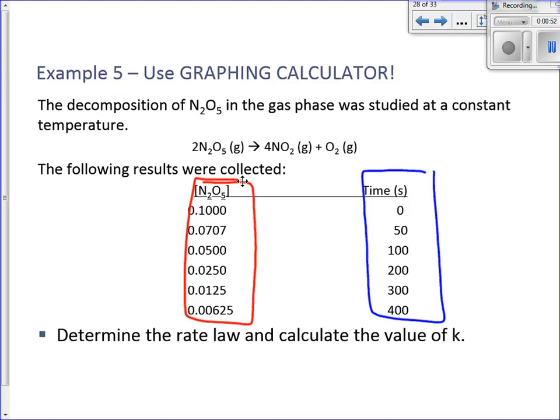0 order if the straight line comes out to being concentration versus time. First order if the straight line comes out to being natural log versus time of the concentration. And then it'll be second order if it's the inverse of the concentration versus time. So let's go ahead and get our calculator set up so that we can make sure that we're entering them correctly.